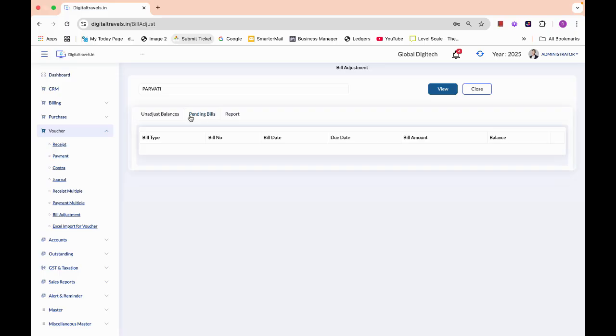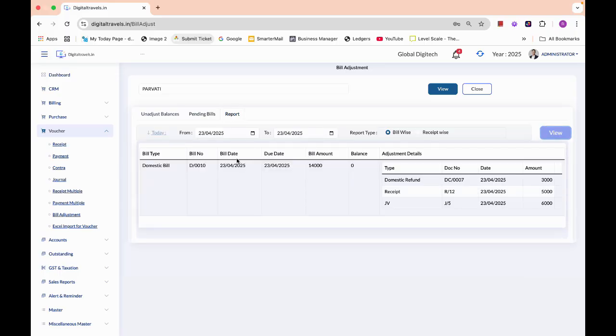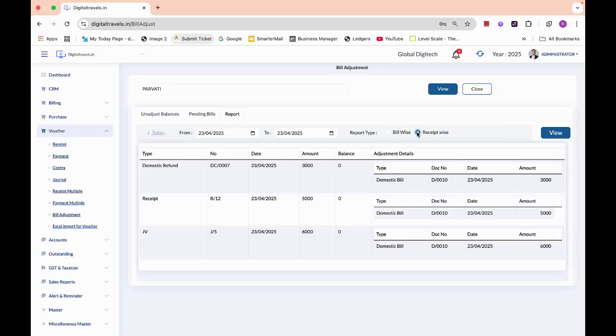If we check pending bills, that invoice will not show here as the balance has become 0. But we can check the report. If you click on view, here it says that this invoice has been adjusted against the following vouchers. Currently this report is a bill wise report. You can also check the receipt wise report, where it shows that these vouchers have been adjusted against this invoice. So this is all about this video.